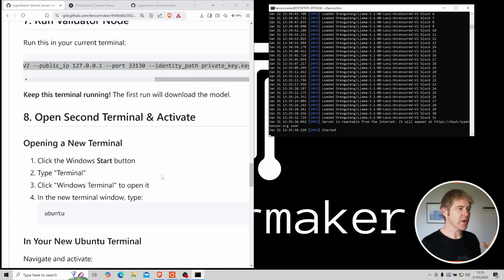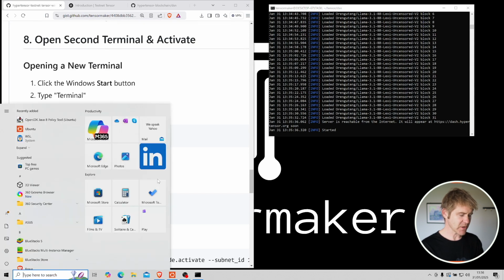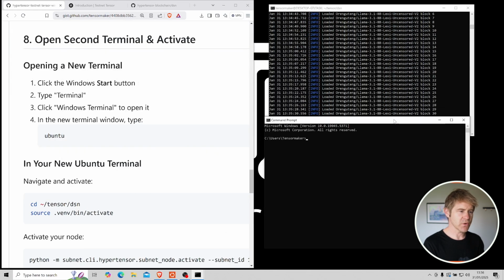So now there's one last command. We have to open another window and run the activate command. So don't forget this, or we won't be completely added into the network. So we're going to open up another terminal, using the Windows key, typing terminal, bring it over, and we need to type Ubuntu to activate this Linux subsystem.